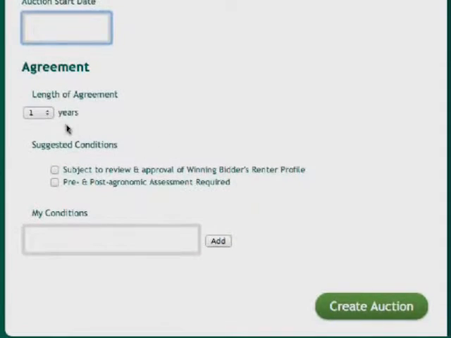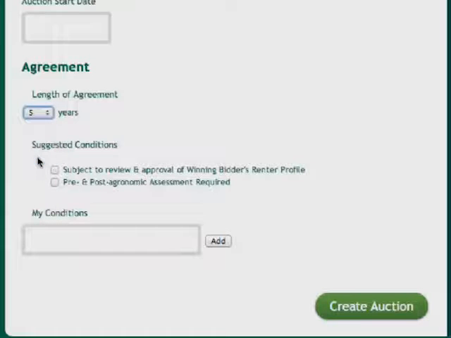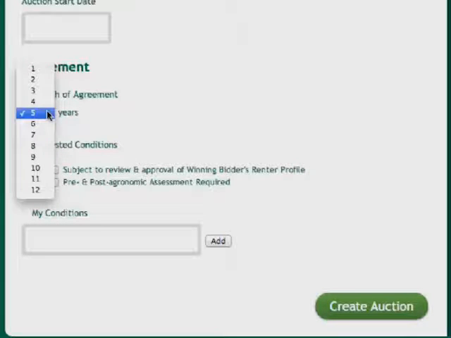Below that, you'll see the length of the agreement, and what this does, it allows the farmer to get a sense of what the terms of the agreement are and the length of the agreement in the amount of years. So if you want to enter into a 1-year rental term, you can set it at 1 year. If you want to set it for 5 years, you can do that all the way up until 12 years. But say I'm going to set this one for 3 years.